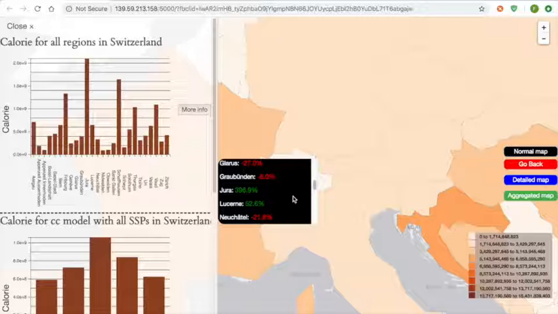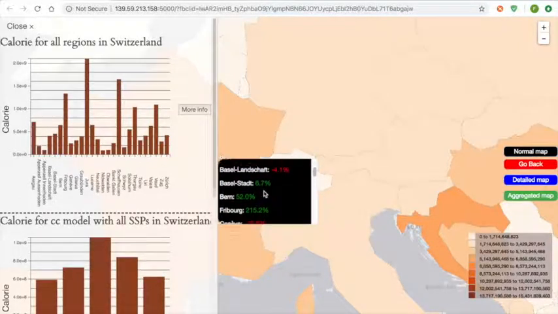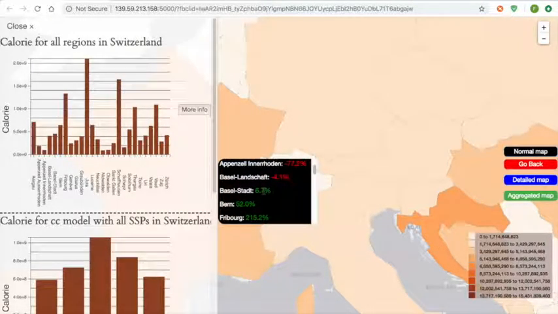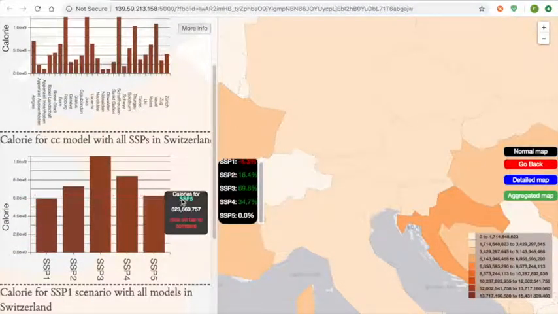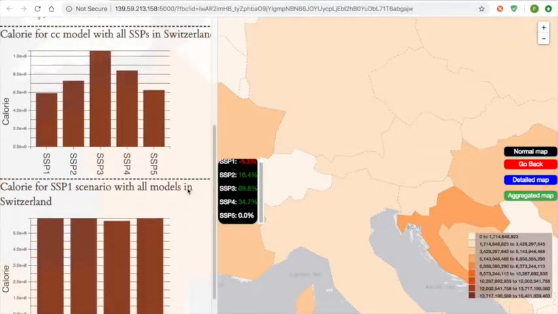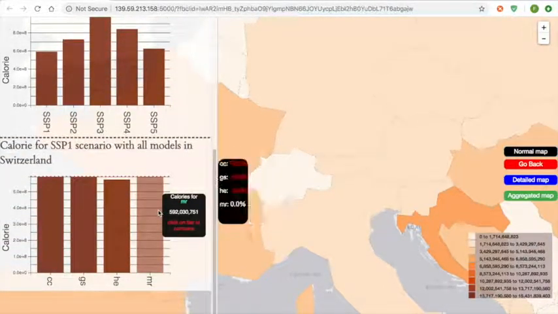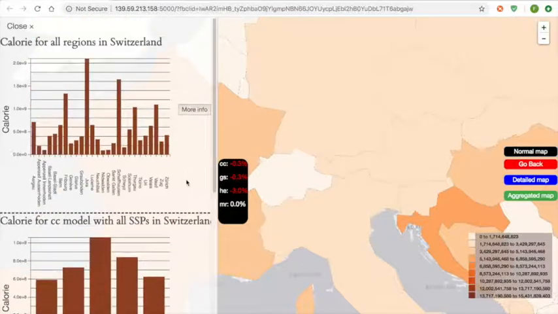So as you can see, a red value means that the region produces fewer calories, and green means it produces more calories. This can also be done with SSPs and models.